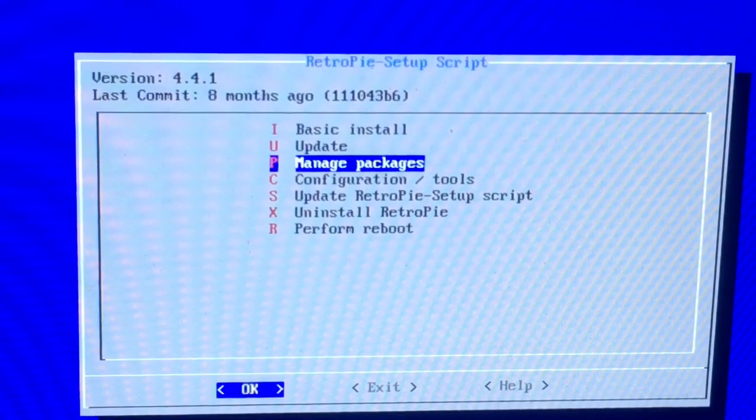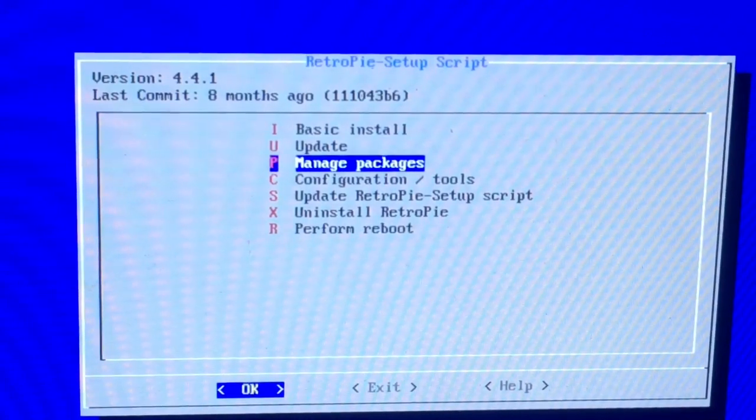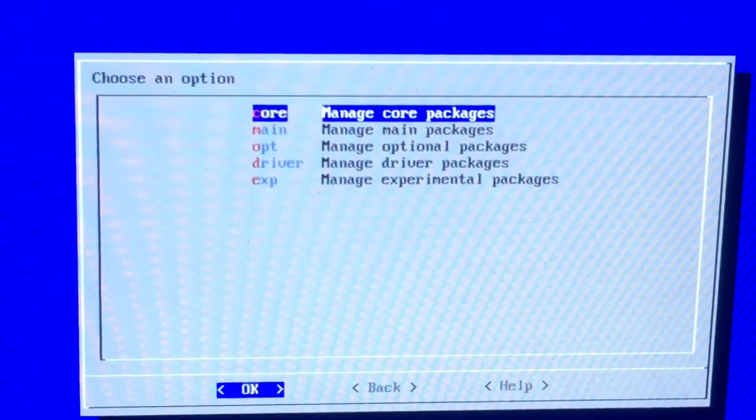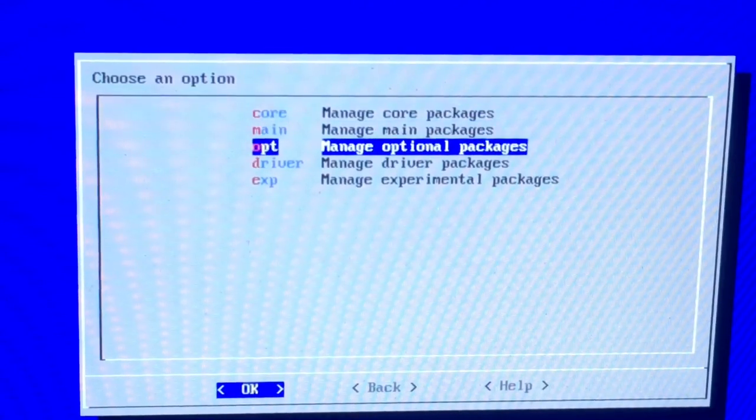It's kind of weird. And then in order to select something, the OK button has to be selected. So you have to go left and right to change it from Exit to OK. So you have to be on OK. So we'll hit that, and then the buttons change. The select button toggles between A and B. So I'll hit the A button, and now it gives me these choices. I'm going to go down to Manage Optional Packages, and I'm going to hit the A button.